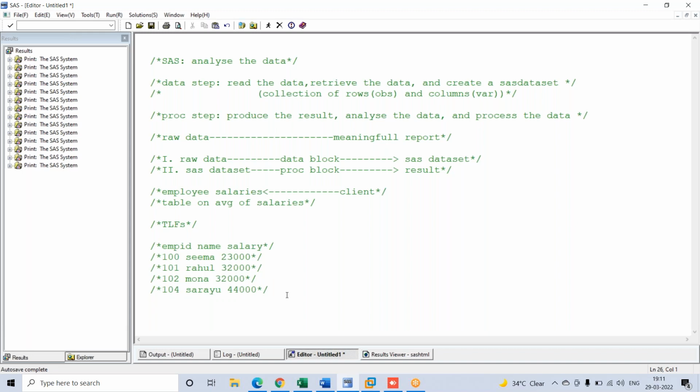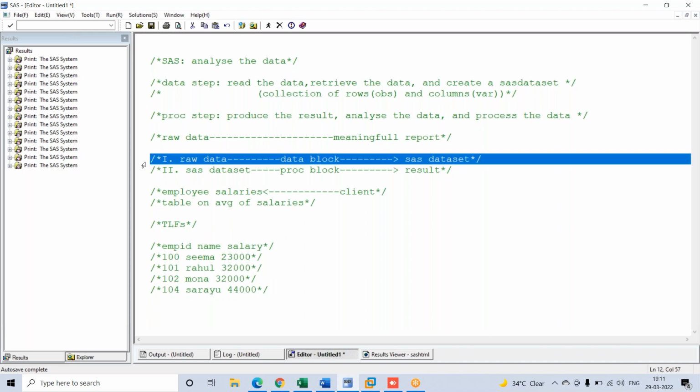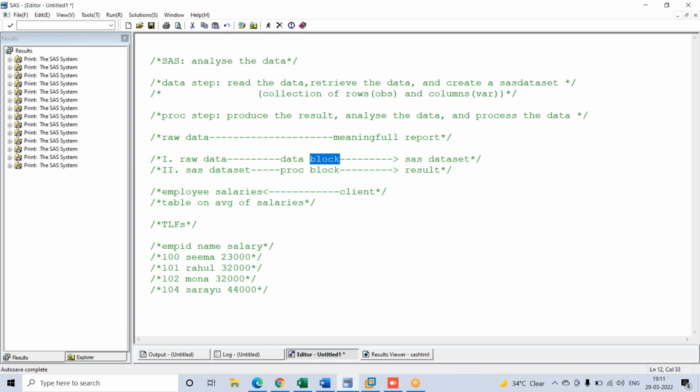What you need to do, the first step that you have to do, is to create the data set with the help of data block. We create the data step with the help of data block. Data, then the data set name. Data set name: employee salaries, EMP. So the data step will start with data and end with RUN.